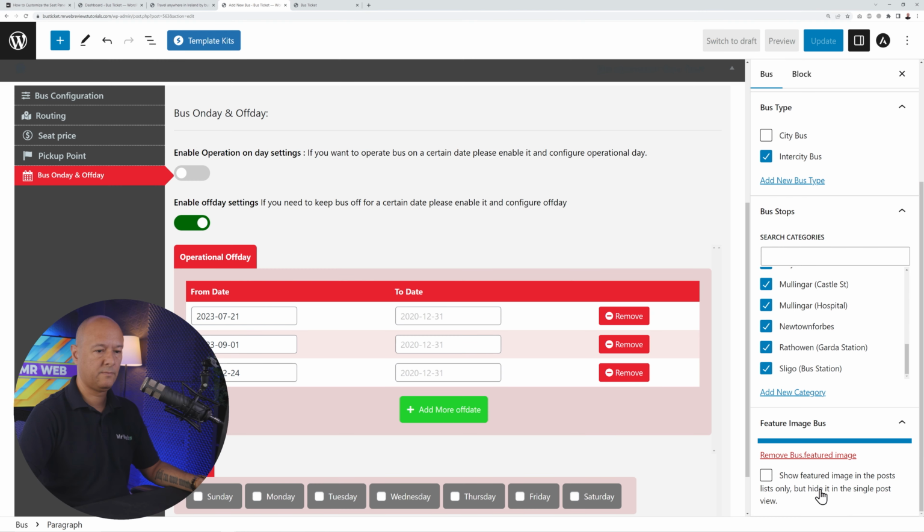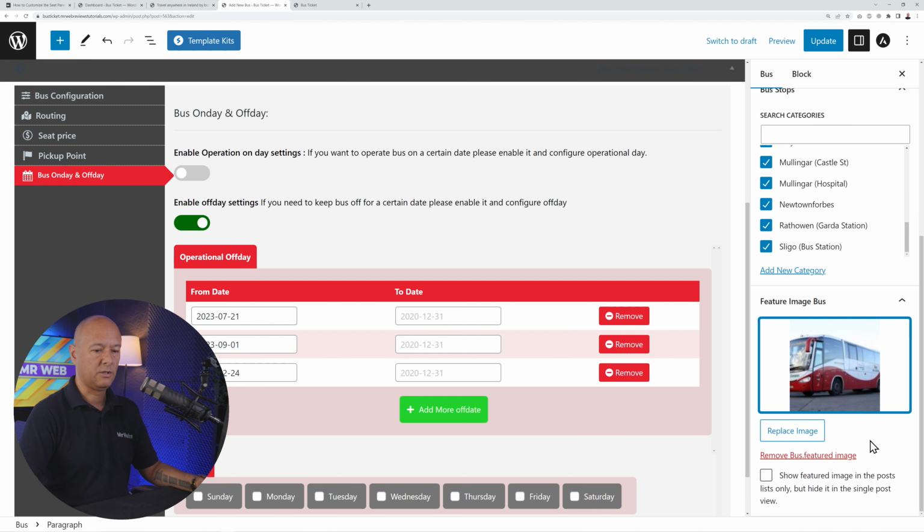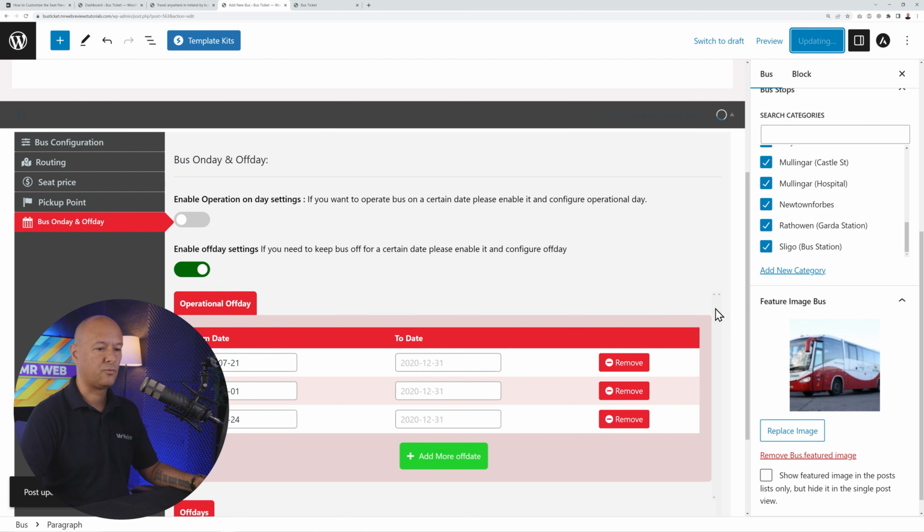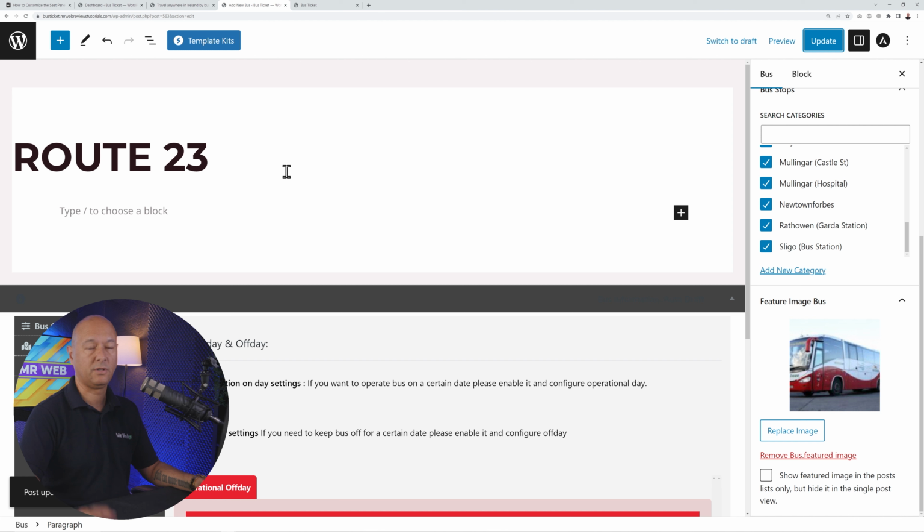And then add. Very good. And as you can see, it says show featured image in the post list only, but hide in the single post. So I would leave it the way it is for now, okay? So we're basically done with this, and we can click update. And that's it. We have a fast route in place, which is route 23, and then you can do so with as many as you want, obviously.